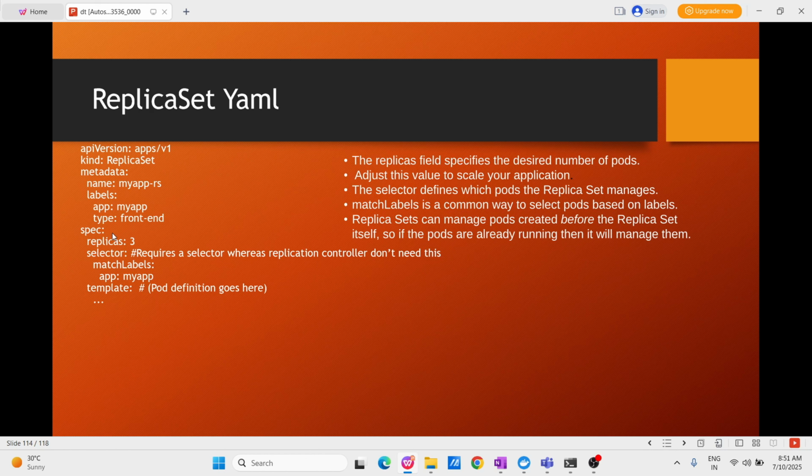Then is the spec section. This is the main section where you will define your pod template. So in the spec section, since it is a replica set, I want to specify how many replicas I am trying to give over here. So here I'm setting that for my application, a minimum of 3 pods should be up and running. So I have set the replica as 3. Now again, this section is about the replica set itself. The replica is 3.